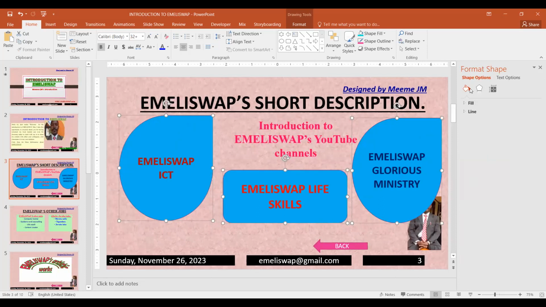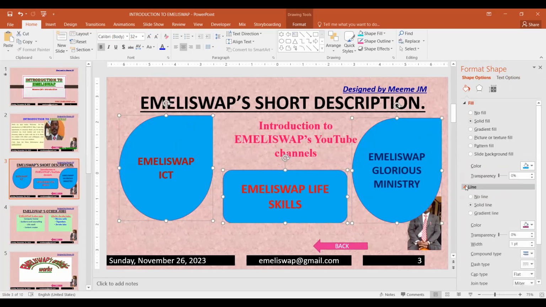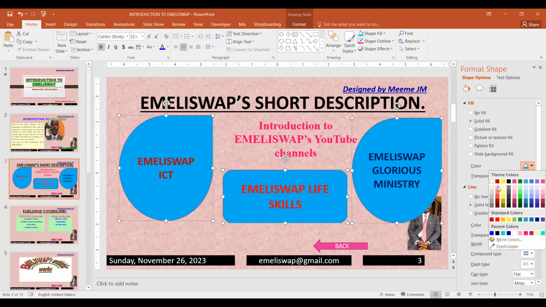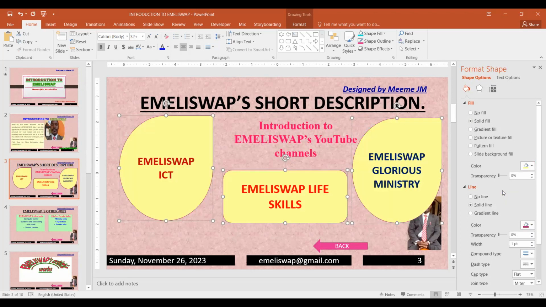And then you'll be able to see the various tabs. We have Shape Options tab and Text Box tab. If I click on Shape Options tab, you can see we have Fill and we have Line, and under each, there are several things we can do. The first thing I want to do is to change the color. So I can click on Color, this button, and choose a color of my choice. For example, I want to choose the yellow color. So I can click on yellow color that way.